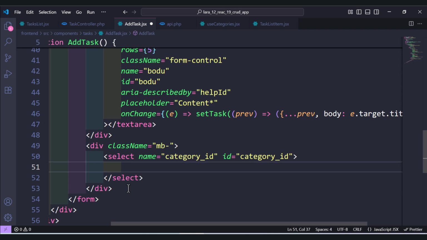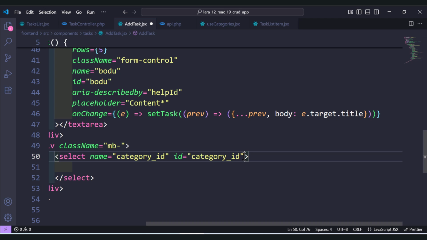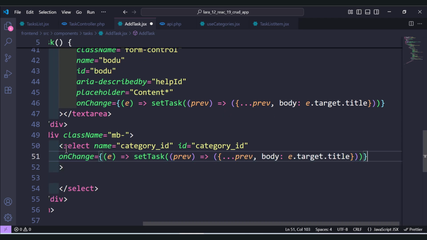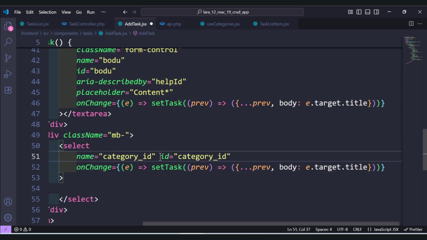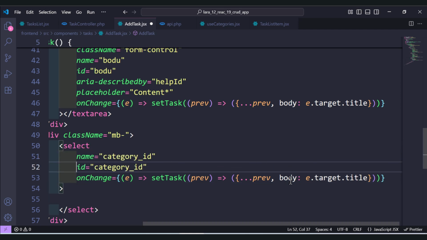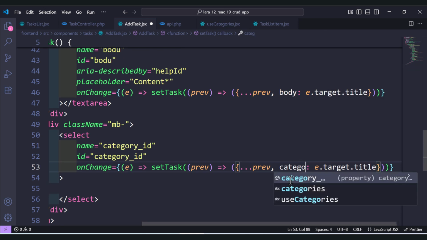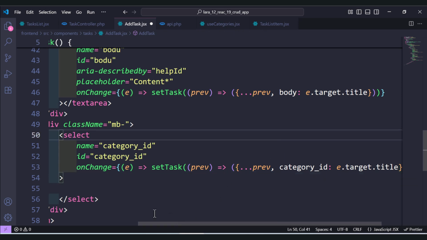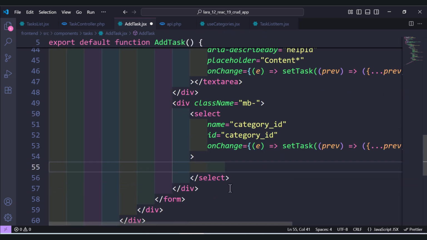What else do we need? Let's add also here on change. So let's copy this part and paste it here. Let's organize. So here we need category ID, and we give it the e.target.value. Next, we need to loop through each category.